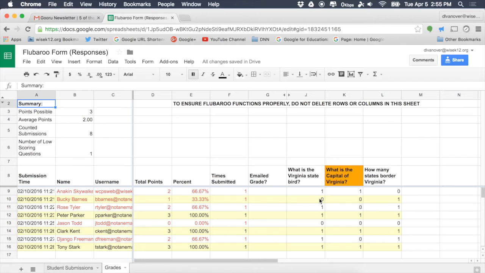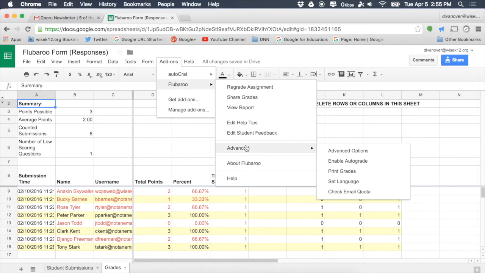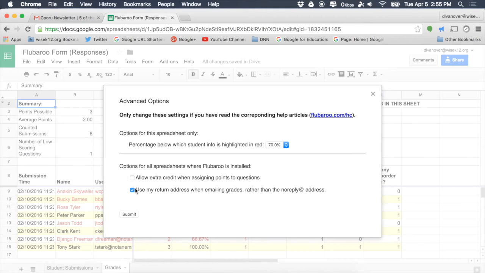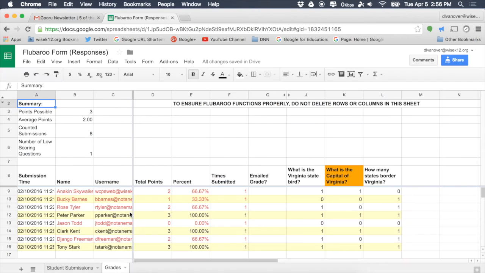Now I'm going to email this out to each of my students, but before I do that, I want to set one key option that will help you as a teacher to send out this email. This is under Add-ons, Flubaroo, Advanced Options. You need to make sure that there is a check mark where it says use my return address when emailing grades rather than the no reply address. As long as that's checked, you can click Submit.